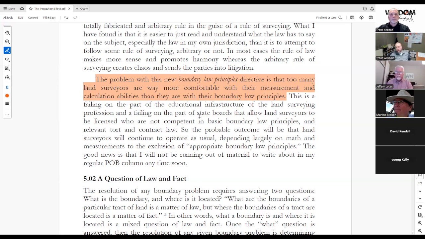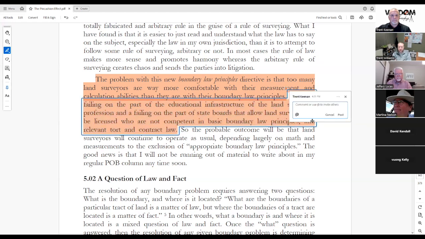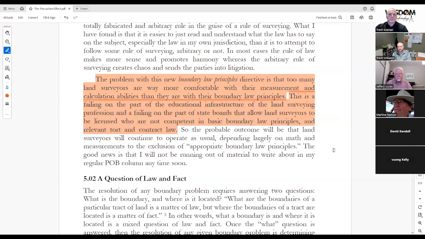Okay, so I'm going to ask a question here. The next sentence of this, thank you, Jeff, for that. You say this is a failing on the part of the institutional infrastructure of the land surveying profession, and a failing on the part of state boards that allow surveyors to be licensed who are not competent in basic boundary law principles and relevant tort and contract law. So I want to throw those out first to our younger surveyors: what do your course loads look like, and how many classes do you have in boundary law and or local court case law?